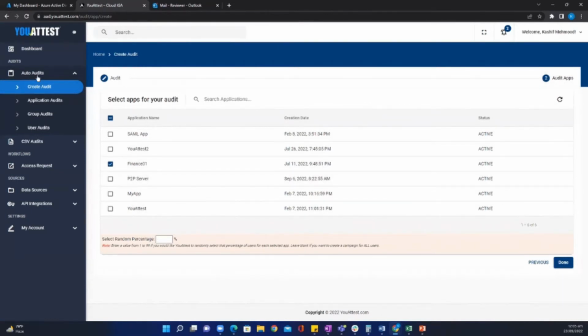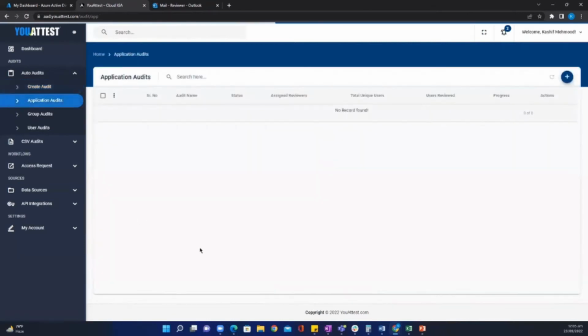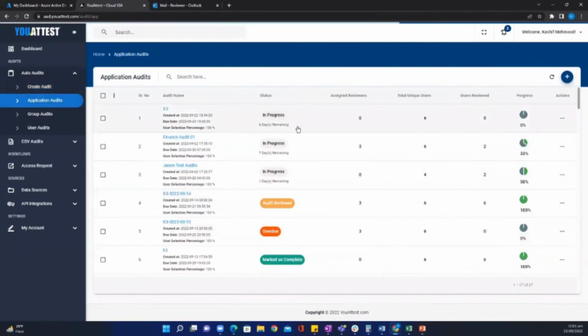Once you do that, it's going to fetch the information and populate it over here. You will see the K3 audit. At a glance, it will show you how many unique users are there in this campaign. Since you haven't started working on it, nothing has been assigned, nothing has been reviewed, so it's showing you the progress at 0%, and so are the corresponding assigned and reviewed columns.